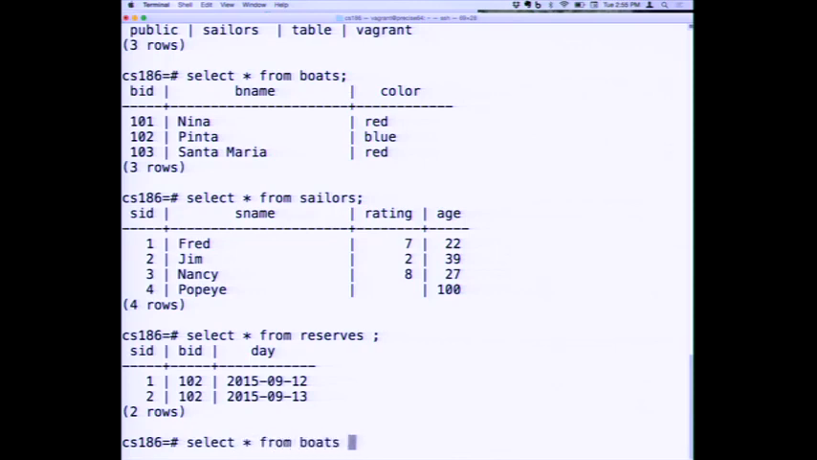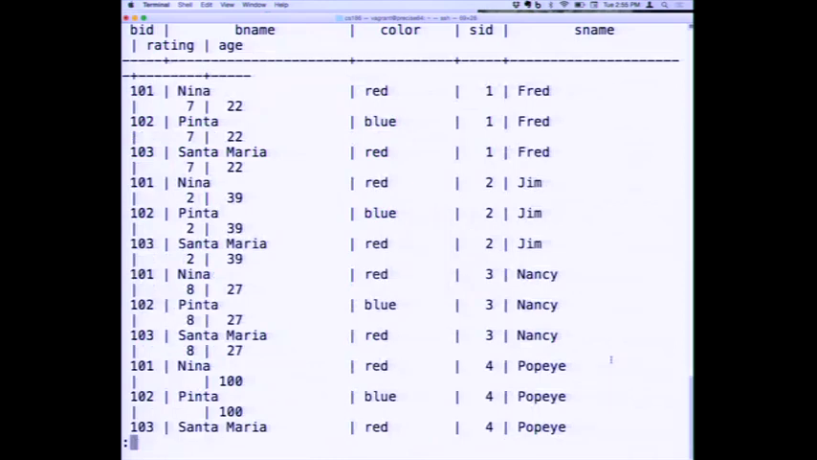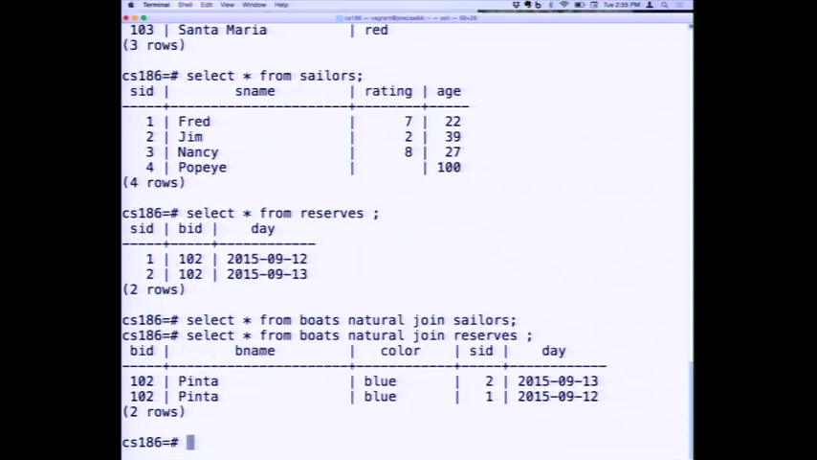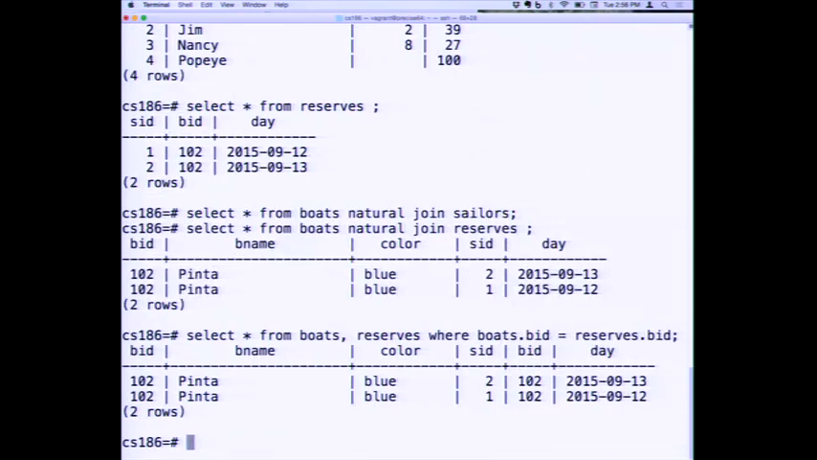So let's look at something like joining boats and reserves. Select star from boats natural join reserves, right? For each boat, we're looking up the reservations that have the same BID. Another way to say this: from boats, comma, reserves, where boats.bid equals reserves.bid. Okay, you'll get the boat ID twice, but you get the point. All right, this is fine.